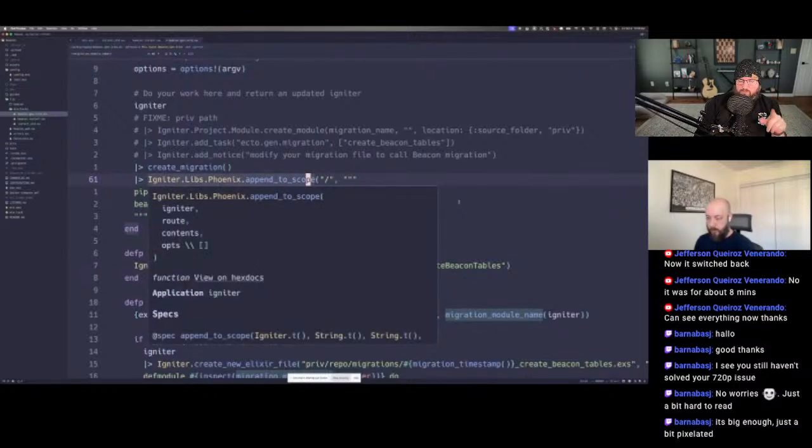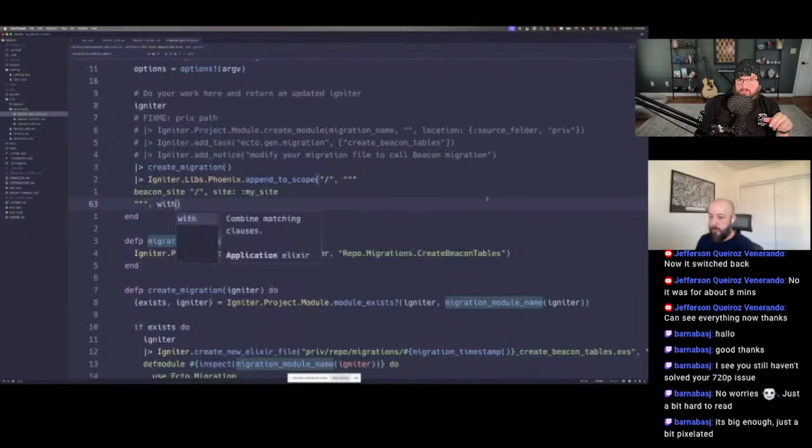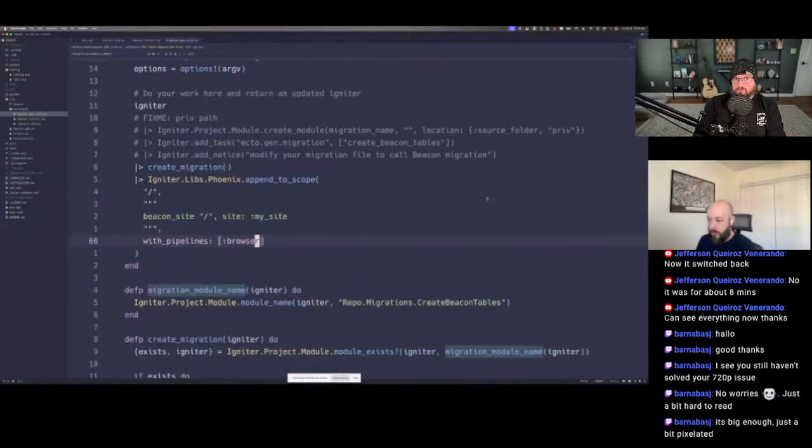And then also you're going to pass an option. This is very important. So remove the pipe through browser, and then add an option at the end called with pipelines. And then that'll be a list. You can say the Atom browser. So this will make the scope if it doesn't exist, or it will find a scope at slash that has the browser pipeline in it, and we'll add it to that scope.